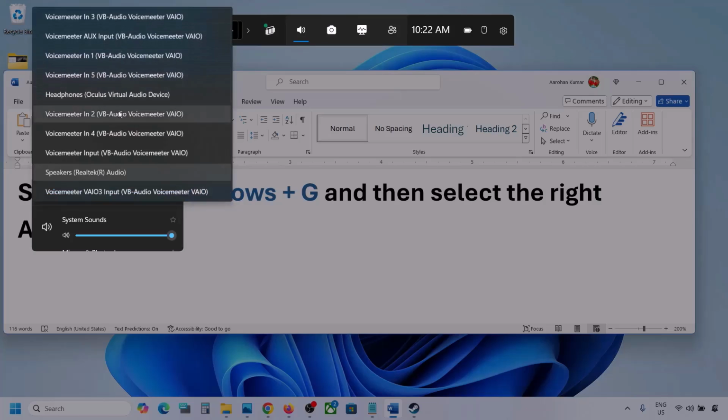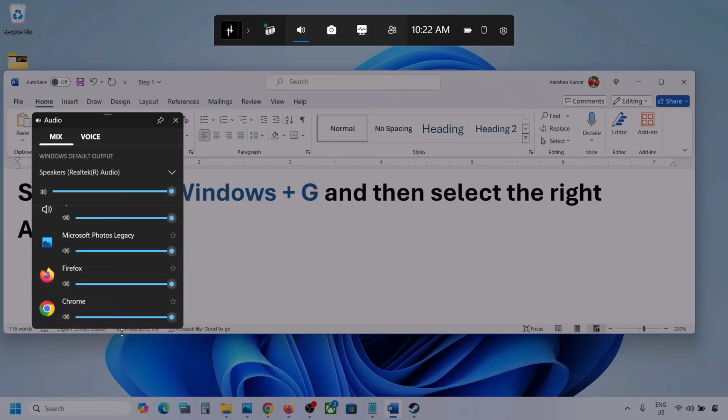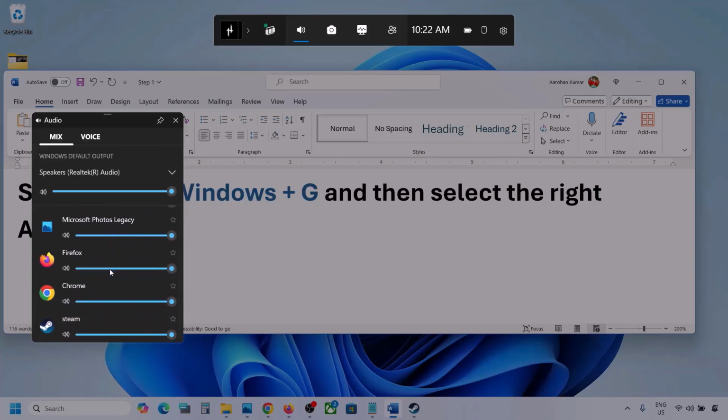You might see multiple audio devices over here. Make sure that you select the audio device which you're using. So in my case, I'm using this one, and here you can see different applications also over here. And if you see the game over here, then make sure it is set to the speaker, the slider is set to maximum. I'm showing you with a different application, but you will see your game. If the game is running, you will see the game over here.